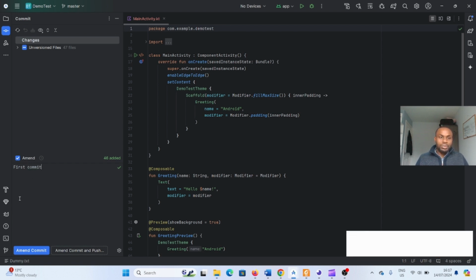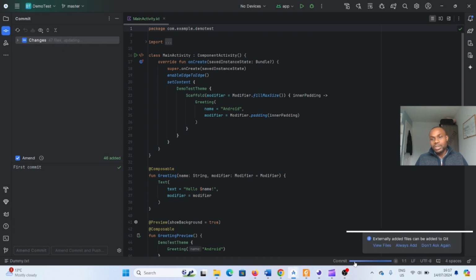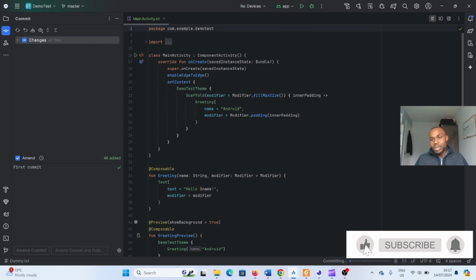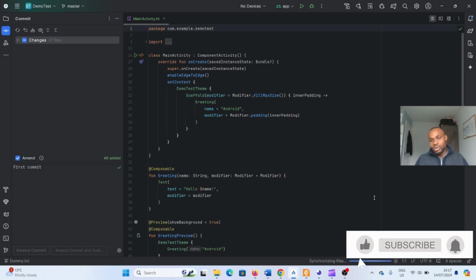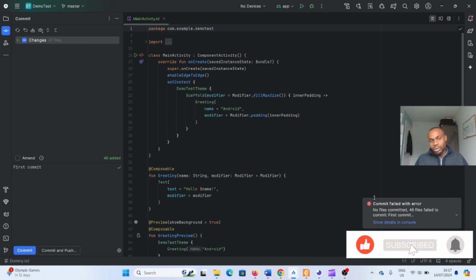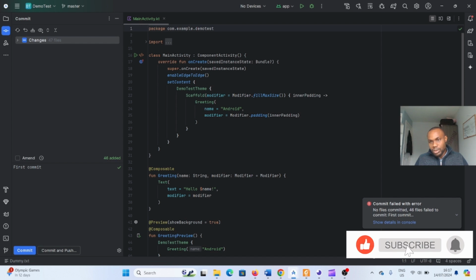So now I have to amend the commit, because I didn't type a message before, that was why it didn't commit. Now it's adding our files to VCS. Externally added files can be added. So it's now committing this file to GitHub. So commit failed. Why? No files committed, failed to commit. So why is this?